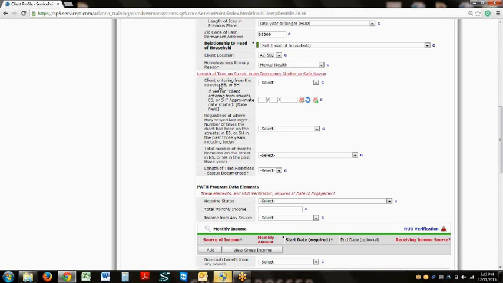This first question, client entering from the streets, emergency shelter, or safe haven. Only answer yes to this first question when the client is entering your project directly from the streets, emergency shelter, or safe haven. The exception is if they were in an institutional setting for less than 90 days and came from one of those locations just before being institutionalized. Tom tells us he has been on the streets continuously for the past 4 years.